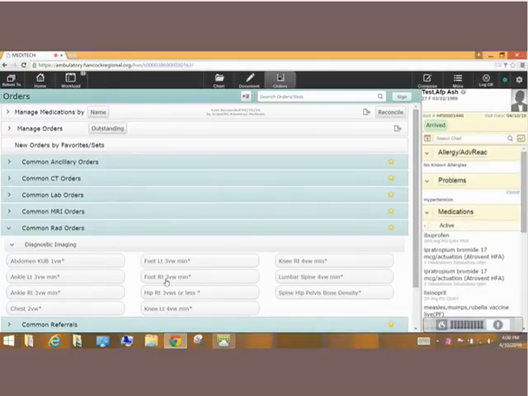Now remember, we have the shortcut. If we highlight first a problem from the problem list in green and then go to order one of our options here, it will associate that problem with the order, and you won't have to enter the diagnosis when you go in to sign off on the order.